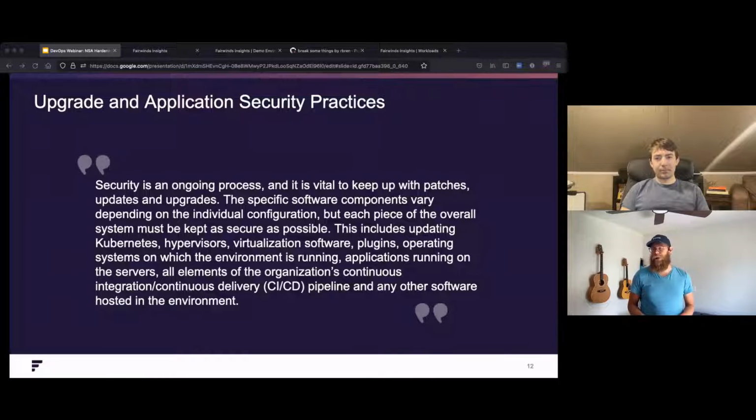And it is vital to keep up with patches, updates, and upgrades. The specific software components vary depending on the individual configuration. Each piece of the overall system must be kept as secure as possible. This includes updating Kubernetes, hypervisors, virtualization software, plugins, operating systems on which the environment is running, applications running on the servers, all elements of the organization's continuous integration and continuous delivery pipeline, and any other software hosted in the environment. I have a lot to say about this, but why don't you start?